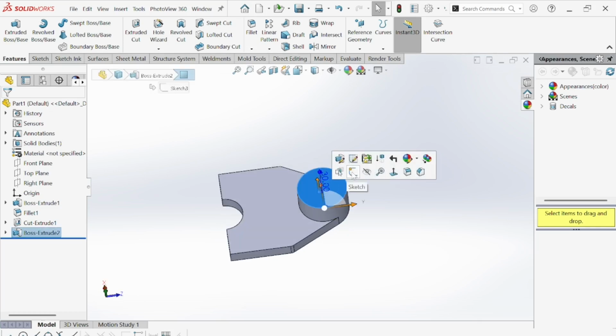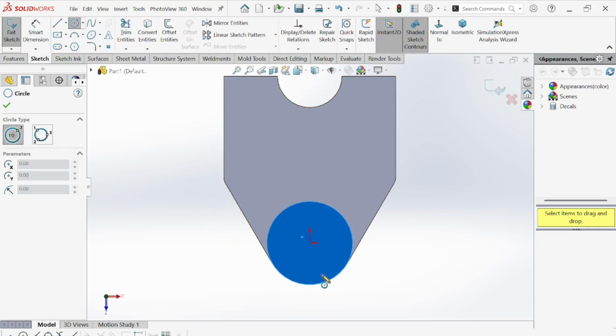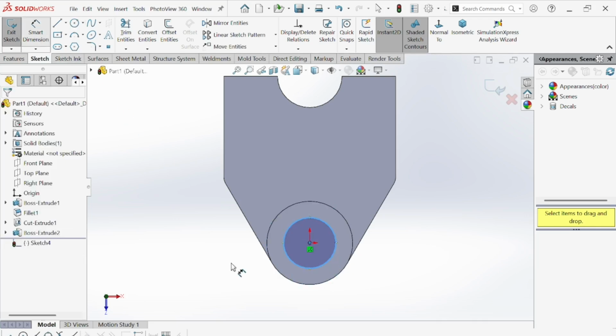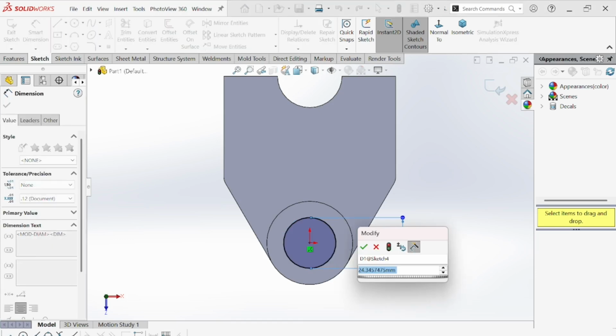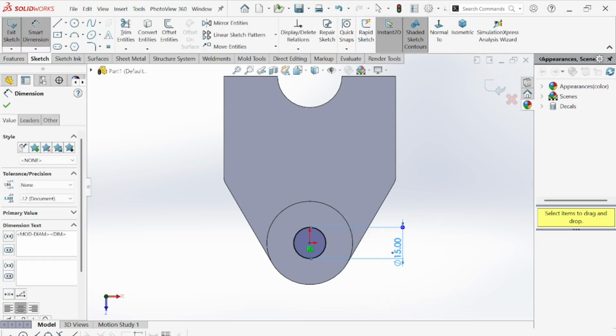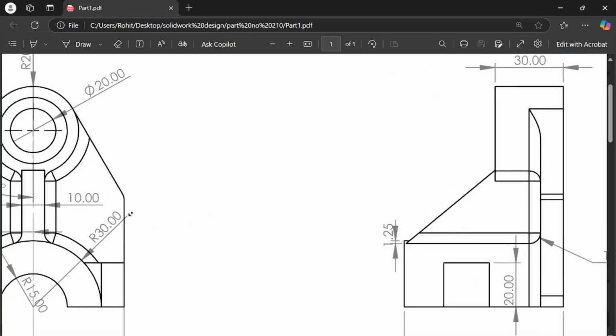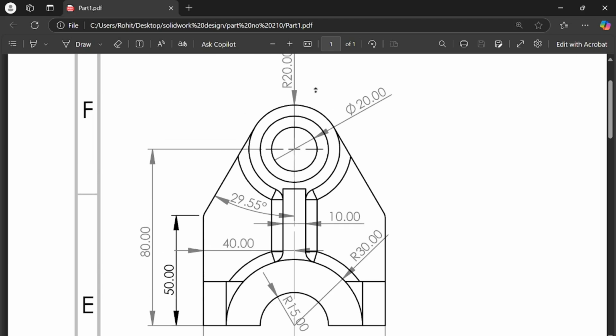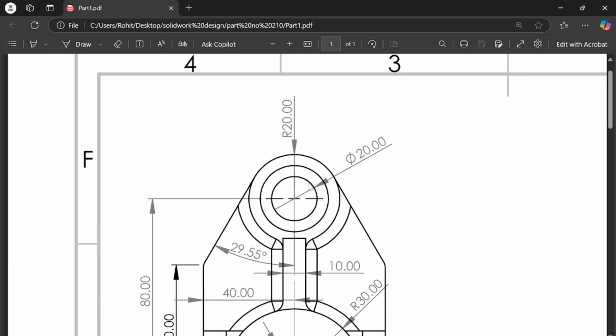Now come here, sketch. Now we need to make a hole here. So here we already have a center point or origin point. Make a circle like this, and this time give diameter as 15. Why 15? Because come here, in the drawing it is also not 15. Let's make this one 20. It's a mistake. The diameter of this circle is 20. So let's make this one 20.